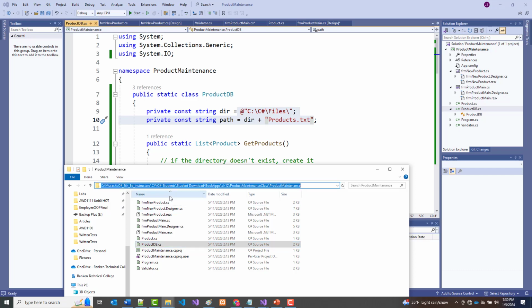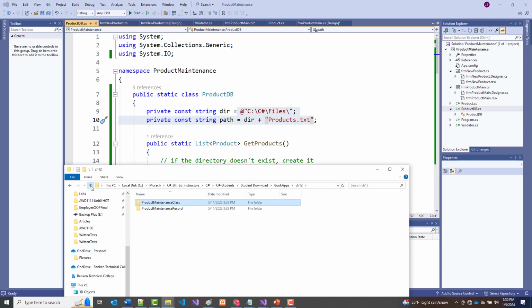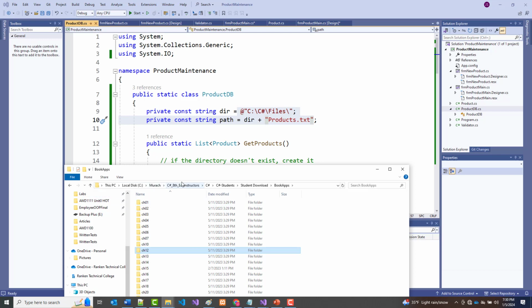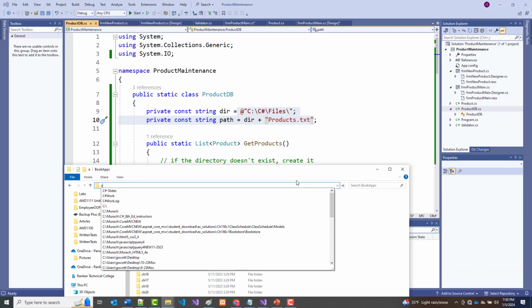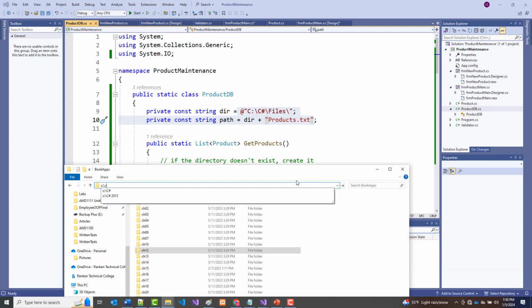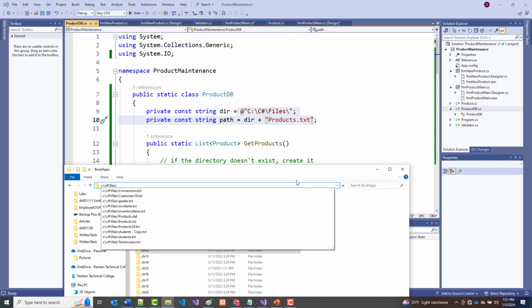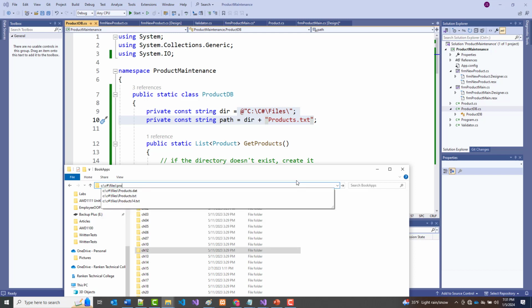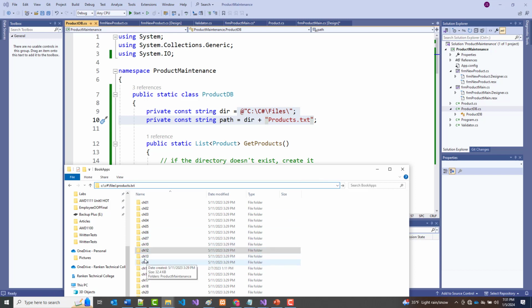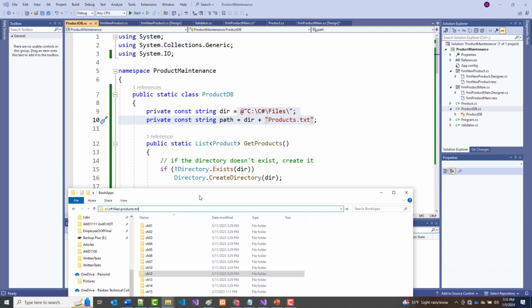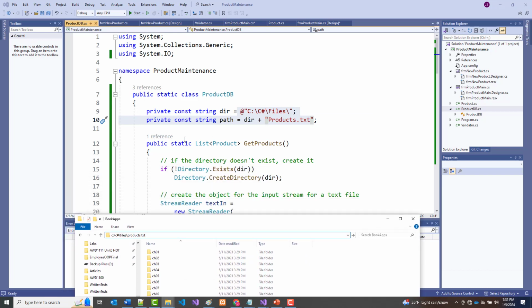All right, so if you look, I don't want to look there, but I'm going to look in my C drive. So C://C# files/products.txt. There it is. That file does exist. So what should have happened there is it should have filled this up with a couple things to begin with, and it looks like it didn't.